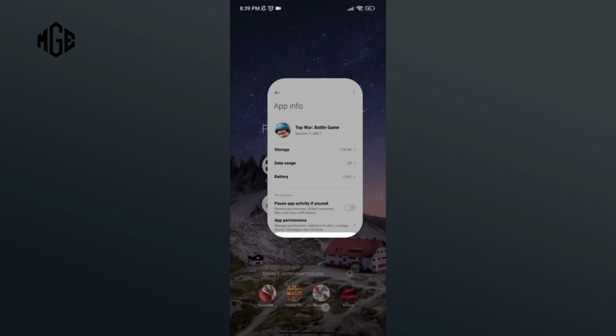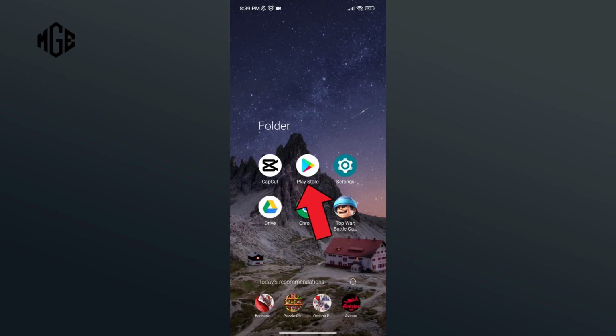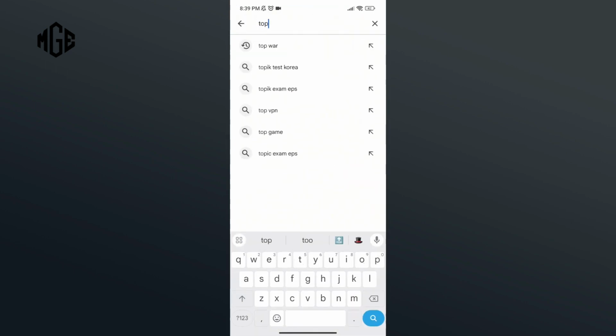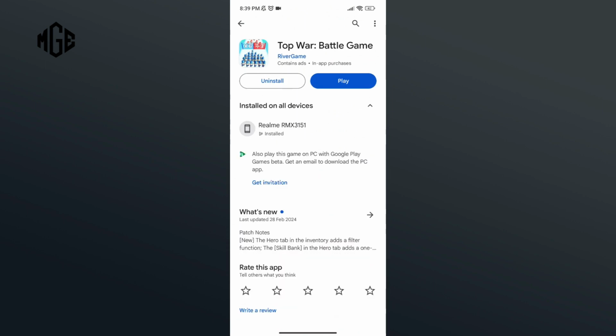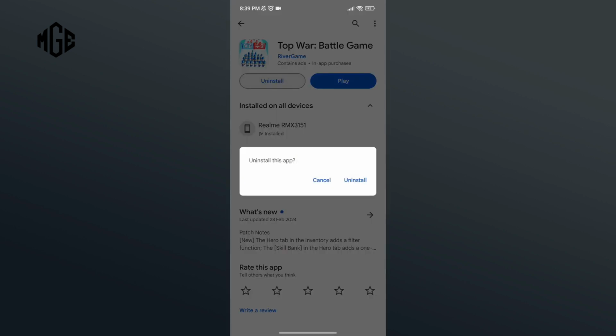And finally, the last way is to go to Play Store application. In the search bar type in Top War. Now click on the app. Here tap on the uninstall option. And if you're sure, tap on the uninstall option once again.